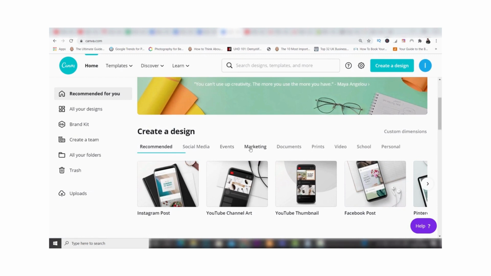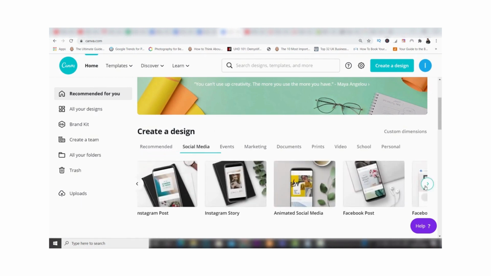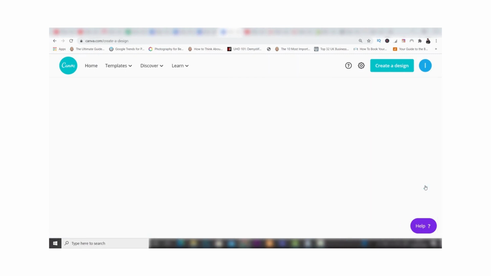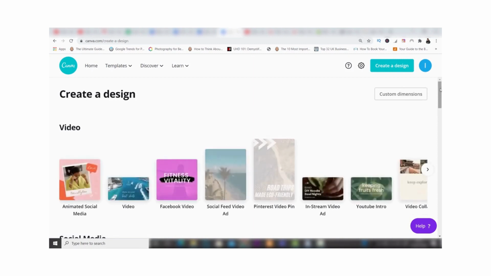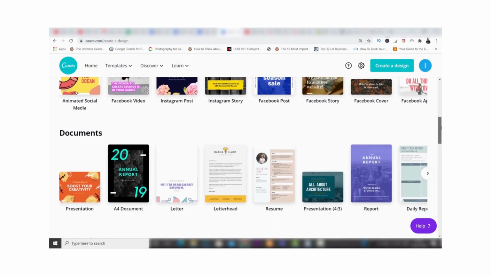If you click into one of these, you can see that you get a whole host of different options, which you can just scroll across and then choose. You can even see all, and you've got a whole bunch of them, which you can just go down through and then choose from exactly which one for which social media platform you want it for.